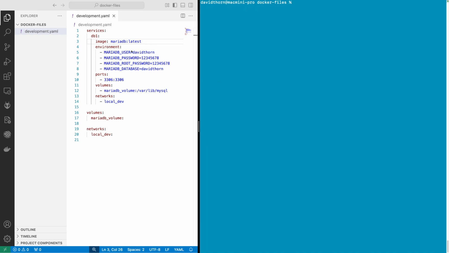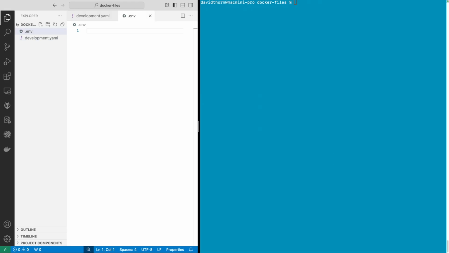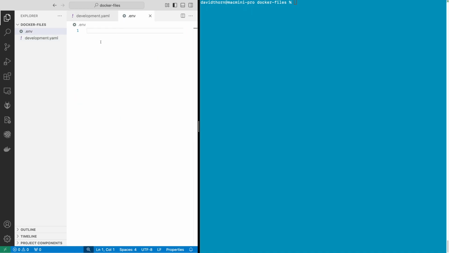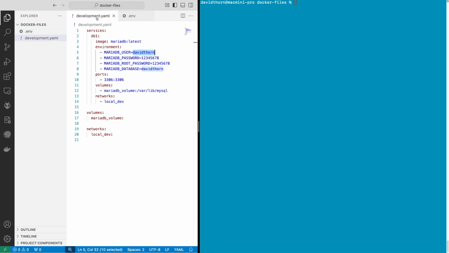So what we can use is an env file, a .env file here, okay? And we can just say in this .env file the variables that we want. So if we just come here, we're going to say MySQL user here, David Thorne, and then just say MySQL password, the super strong password, anyway, is 123456.